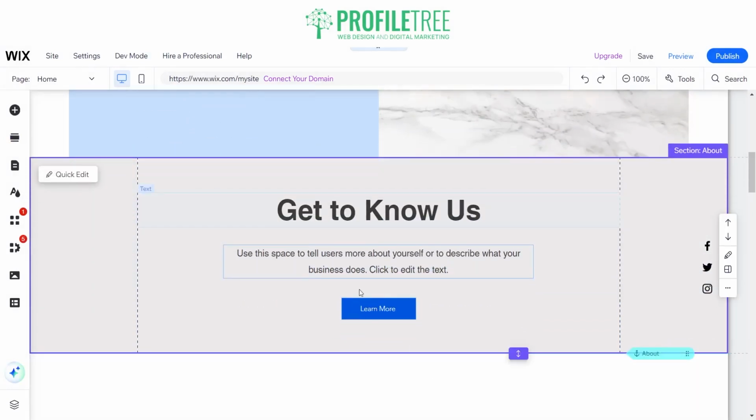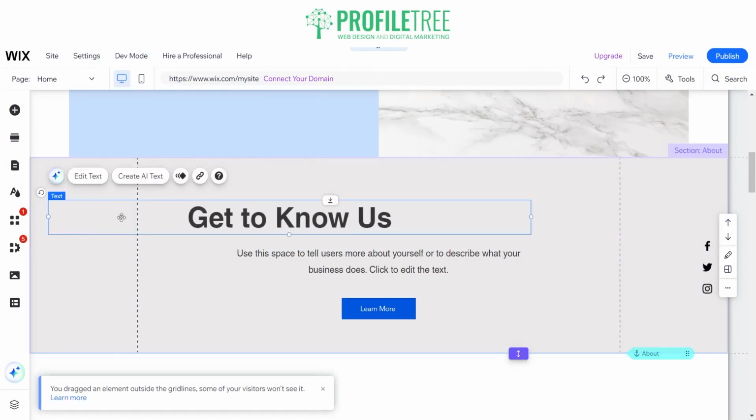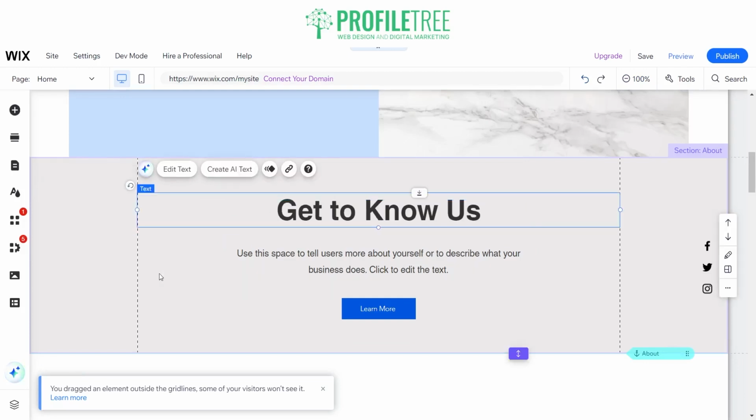Everything is customizable. So the only thing that you should be looking for is that little gray zone. If it hits that, you will get a message here saying you dragged an element outside the grid lines. Some of your visitors won't see it. So if you see that warning, make sure that you fix that, or else, as it says, some of your visitors won't see that. So I'll just undo that.